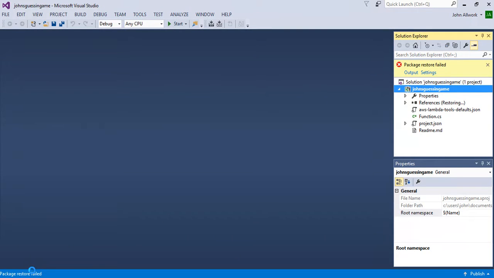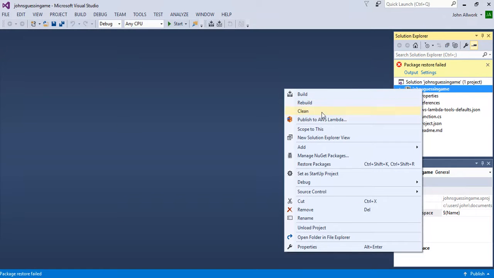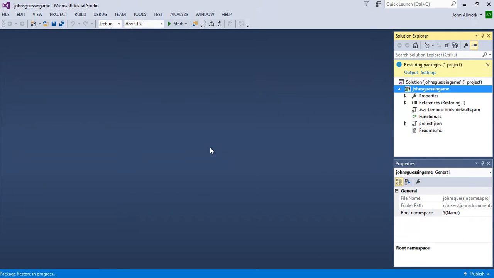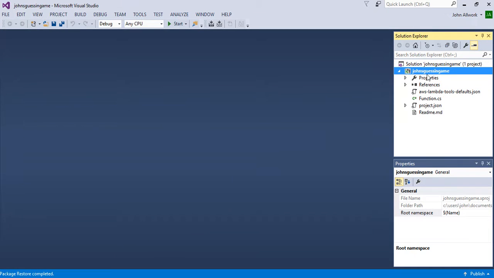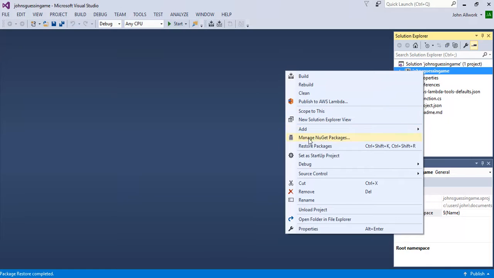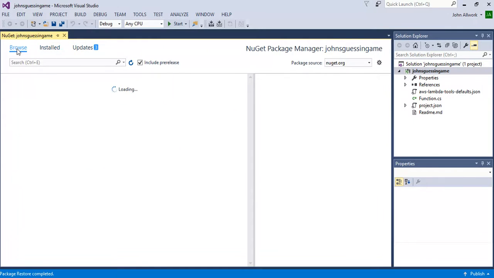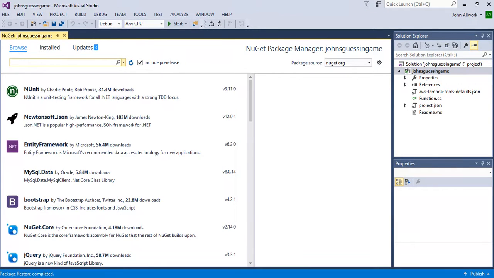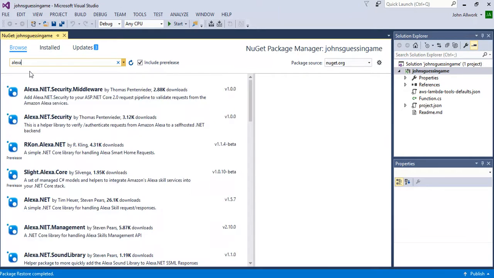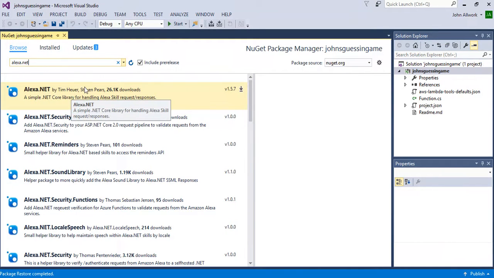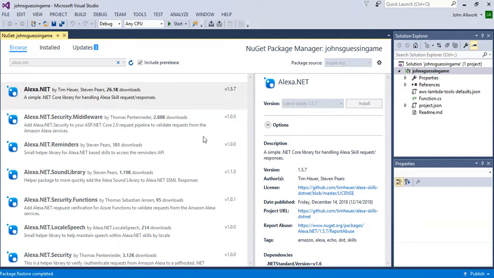And as we've seen before, the package restore fails. So we need to restore the packages, right click on the name, and restore packages. And then we get package restore completed. And now we need to add the other packages we need. So click Manage NuGet Packages and browse for Alexa.net and add the latest version.